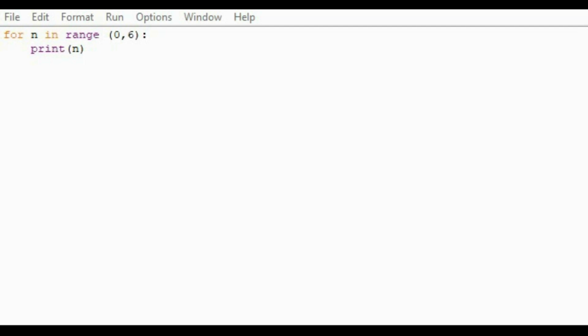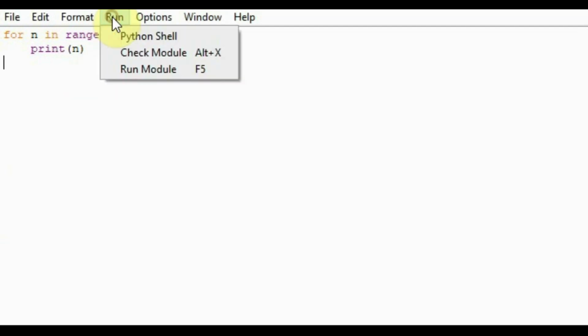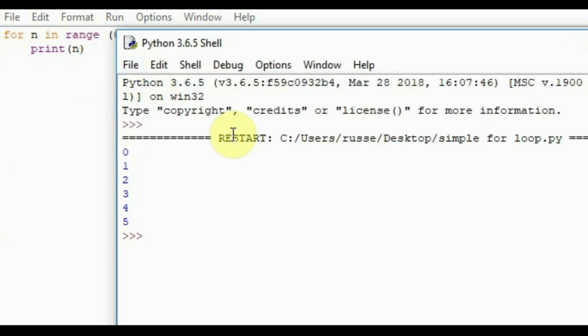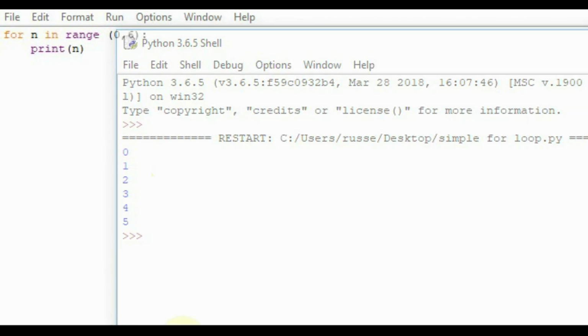In this particular example, we have the first value for n is 0, and then the program loops, and the second value is 1, and the final value is 5, one less than the total at the end there, which is 6. Let's just see this in action. Run module, and it produces the values of n from 0 to 5.